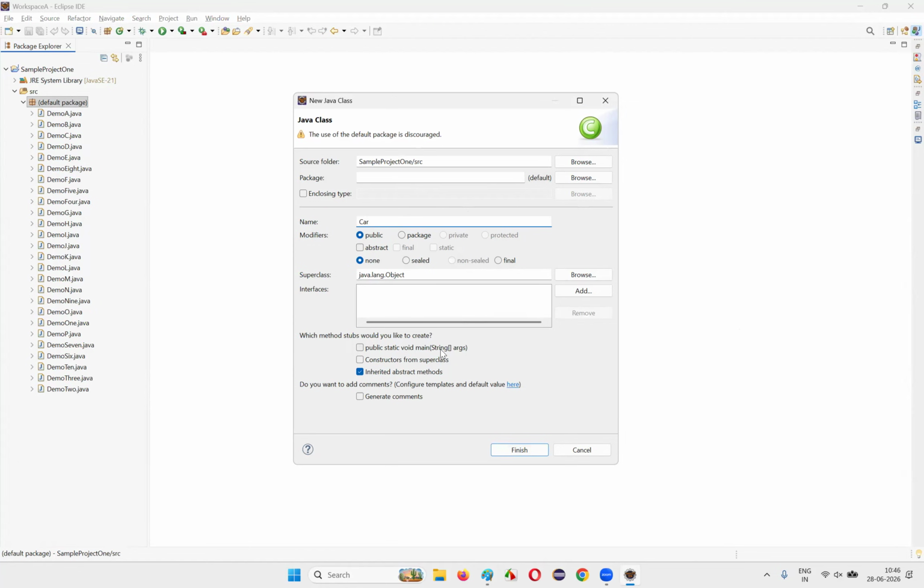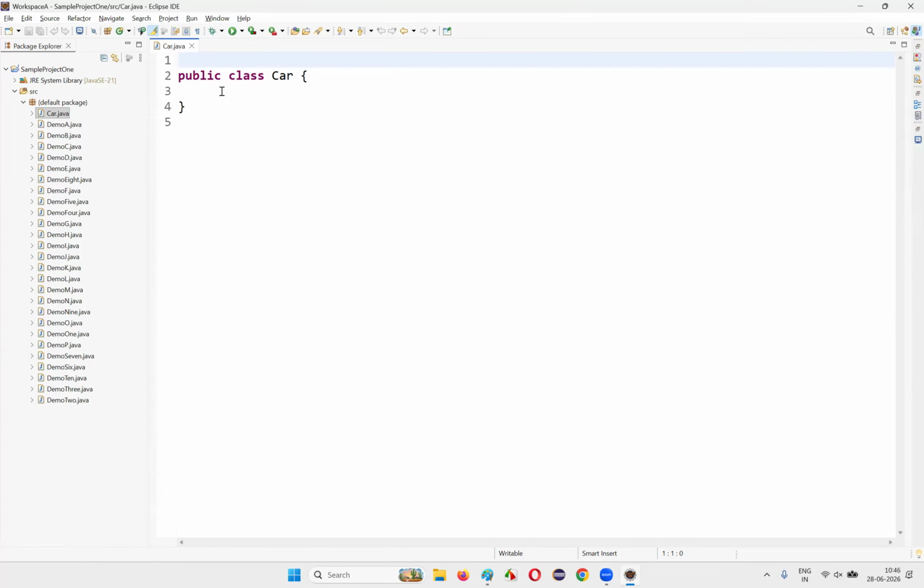Whenever you want to run some code inside the class, that class generally needs to have the main method, right? But when I'm creating a class as a template, it's not compulsory to add the main method. Even though it is possible for me to add the main method inside this car class template, I don't want to add it for demonstration purposes right now. Click on finish. You see, a class got created: public class, class name, starting of the class, ending of the class.